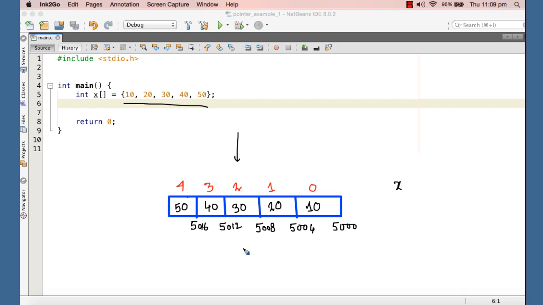Now always implicitly the base address to the array is assigned to the name of the array. That means the name of the array is always by default going to contain the base address of the array. Base address is actually the address of the first element. So here the address of the first element is 5000. That's where the array is starting, so that will be kept by default in the name of the array.